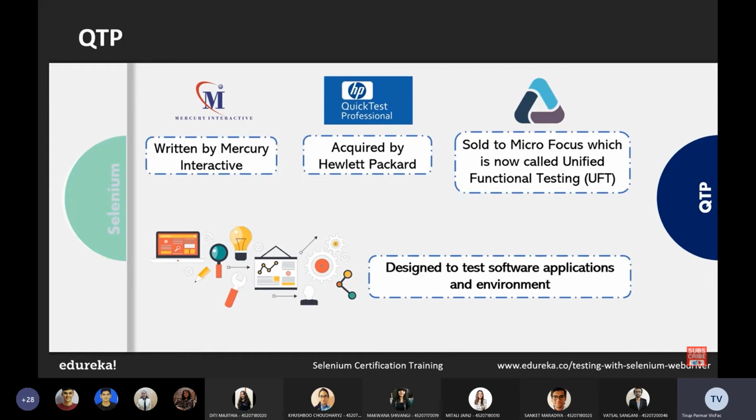QTP also provides functional and regression test automation. By functional testing, I mean the system is tested against the functional requirements or specifications like the technical details, data manipulation, and so on. Whereas regression testing refers to the process of testing the application even after modifying the source code. QTP also helps in providing quality assurance to the software under test. So that's it about QTP, guys.